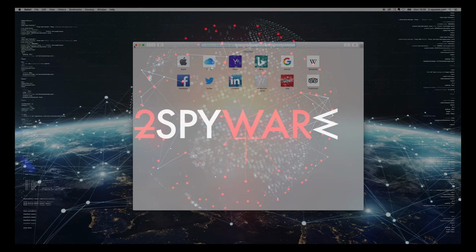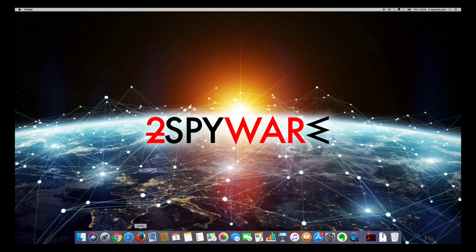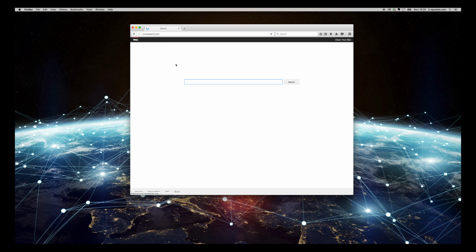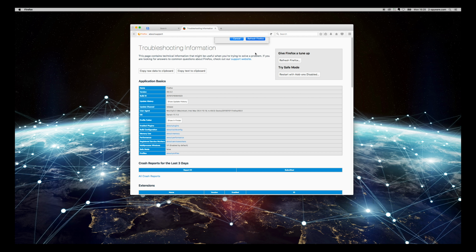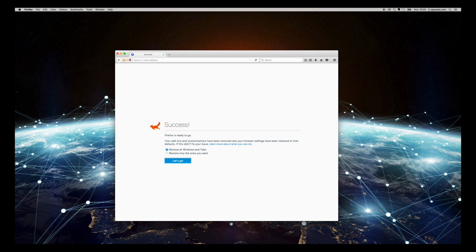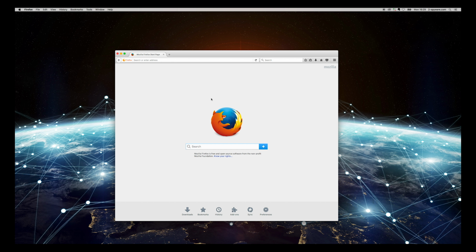If Chum Search is also appearing on Firefox browser, follow these steps. Open Firefox, press the hamburger icon, select Help, Troubleshooting Information, and press Refresh Firefox. These steps should have cleared your Firefox browser and Chum Search should not appear anymore.